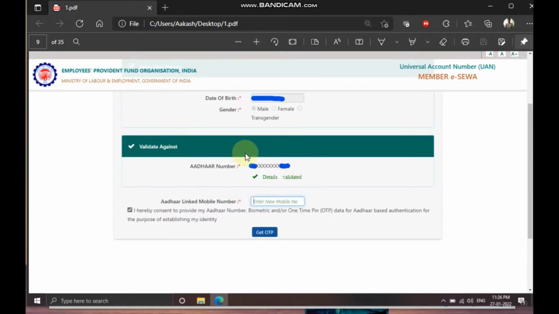Okay, that is validate against. So here your Aadhaar number is mentioned. So you have to validate the details against this Aadhaar number. So here you have to write the mobile number that is linked with your Aadhaar number. Okay, so you have to write that mobile number. And remember, don't write a mobile number that is not linked to your Aadhaar number.